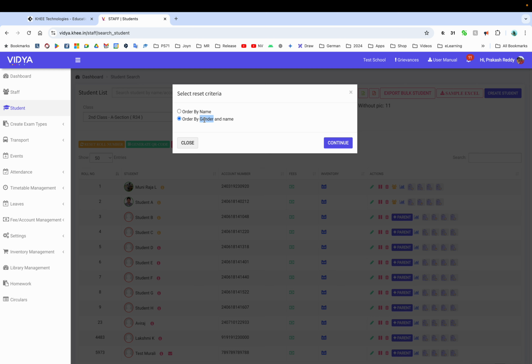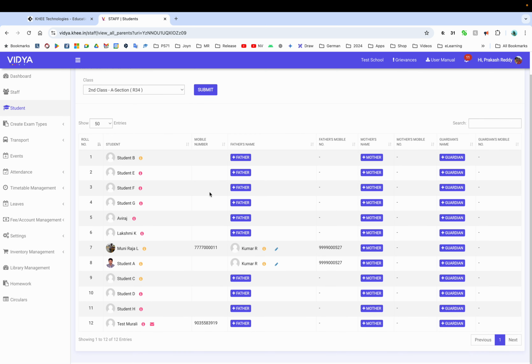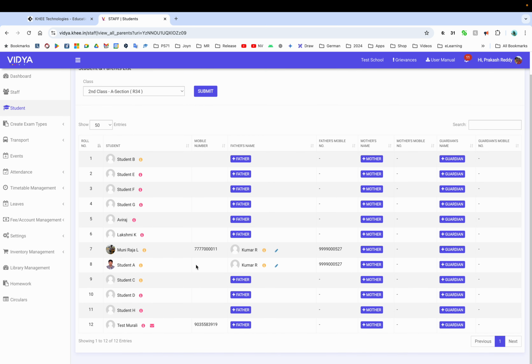Now, roll number, generate QR code, please ignore, it doesn't matter. The mark sheets: if the exams are conducted and you enter the marks, you can download the mark sheet here and give it to students. And this is where you can see all the parents of that particular section. So these students have parents, or if you want to add a parent from here, the same procedure again.